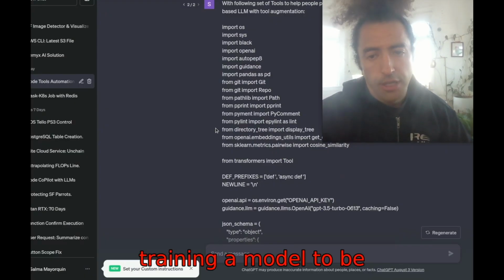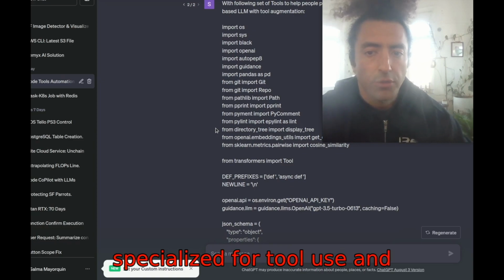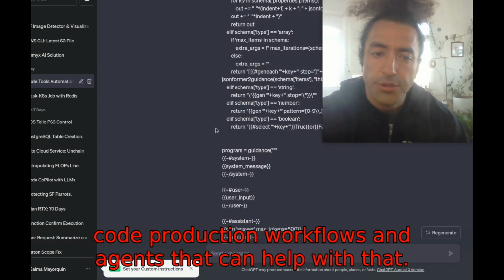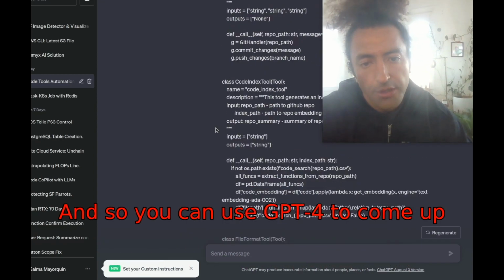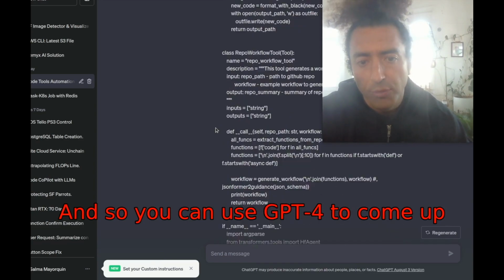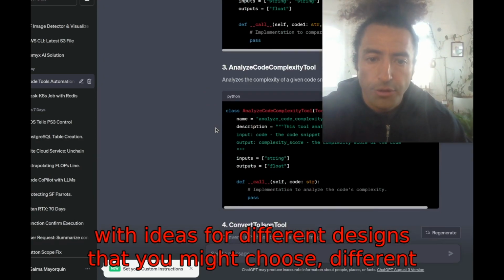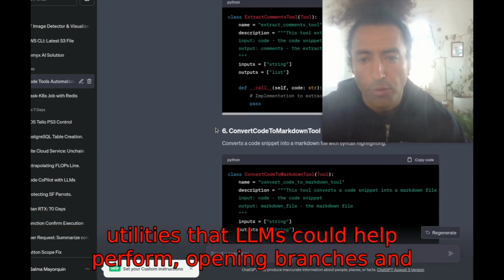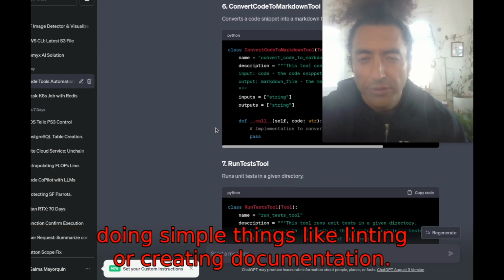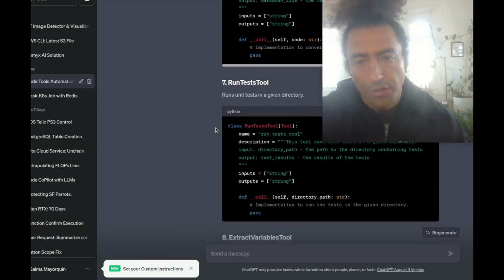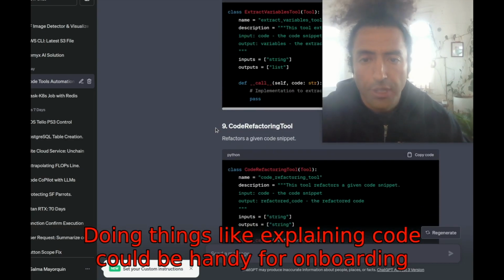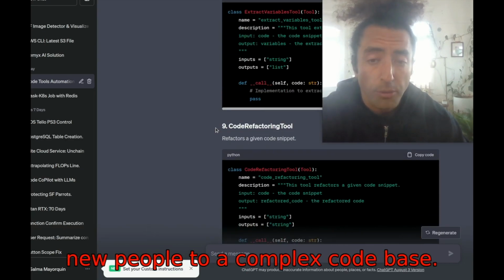And as we mentioned in last week's video, besides training a model to be specialized for tool use and video production, we're also interested in experimenting with code production workflows and agents that can help with that. And so you can use GPT-4 to come up with ideas for different designs that you might choose, different utilities that LLMs could help perform, opening branches and doing simple things like linting or creating documentation, doing things like explaining code could be handy for onboarding new people to a complex code base.